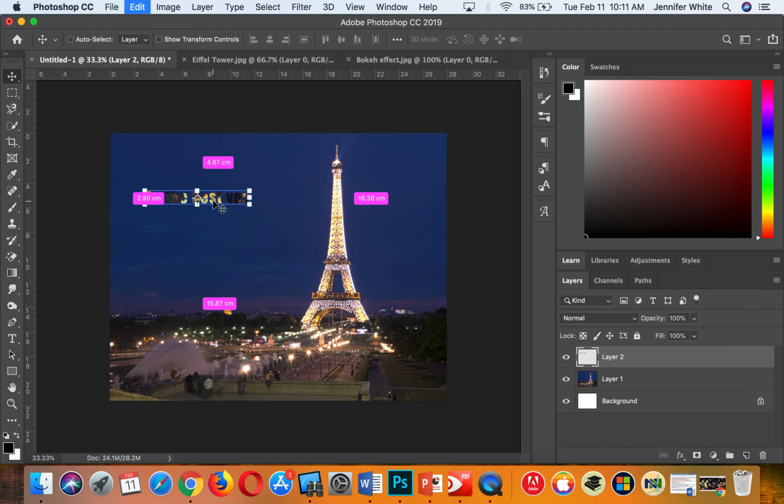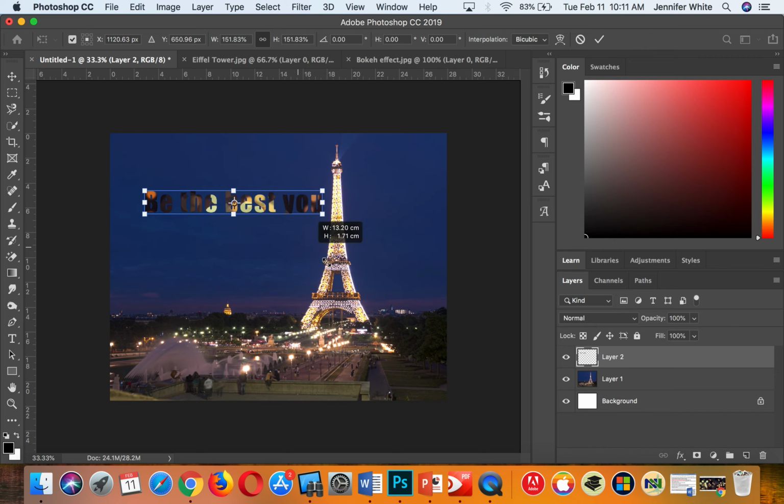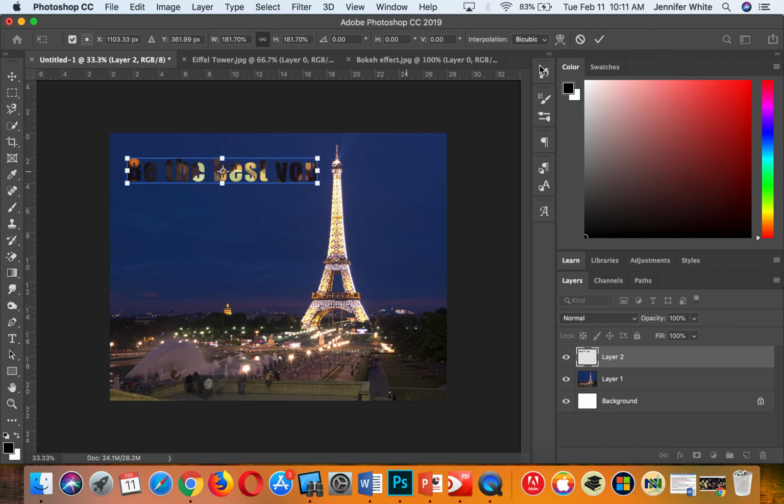Okay, and then Command T, you can resize it. But as you can see, you can get any sort of image into your text. This also forms the basis for any double exposure photography you may have seen in the past.